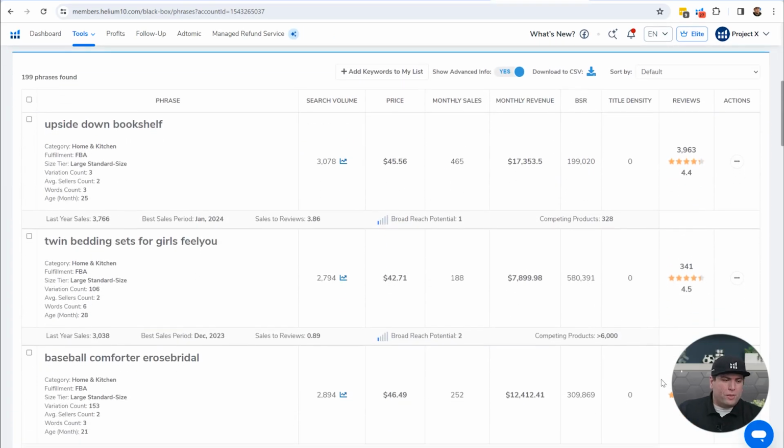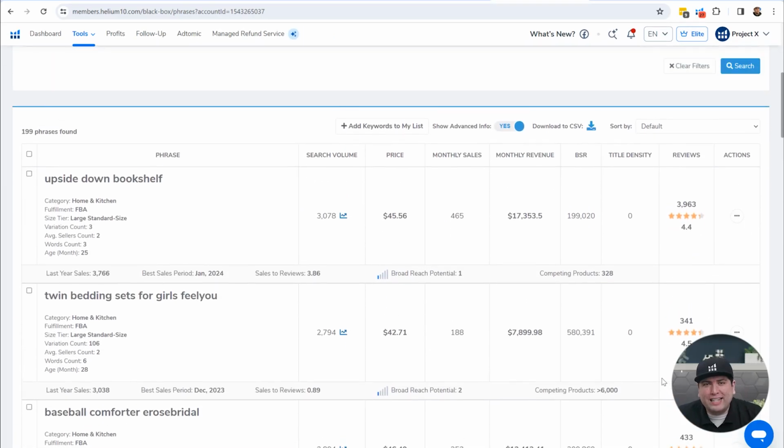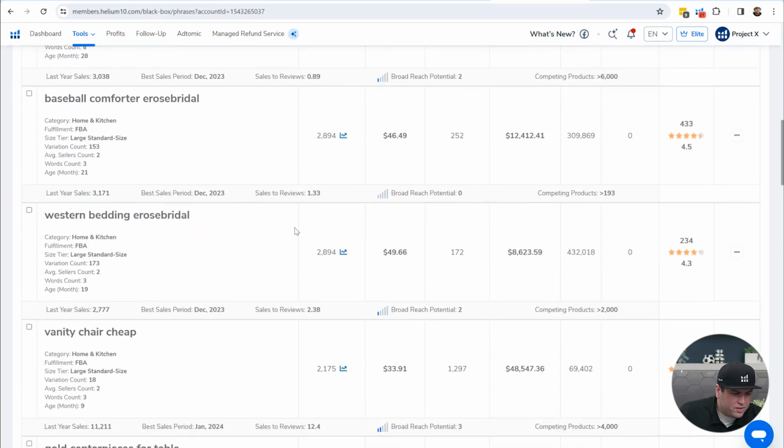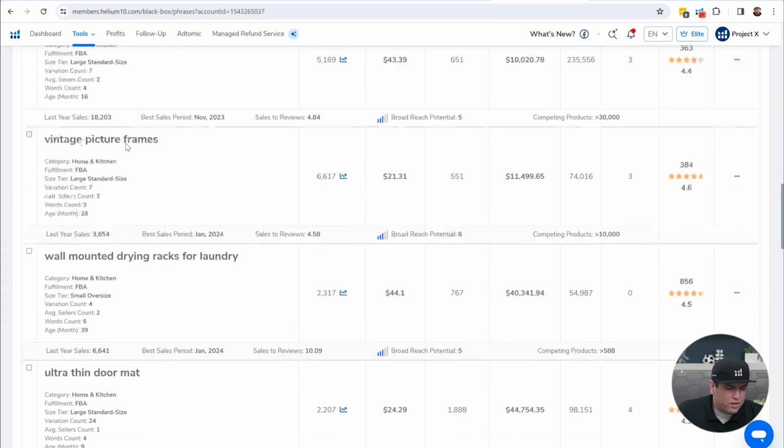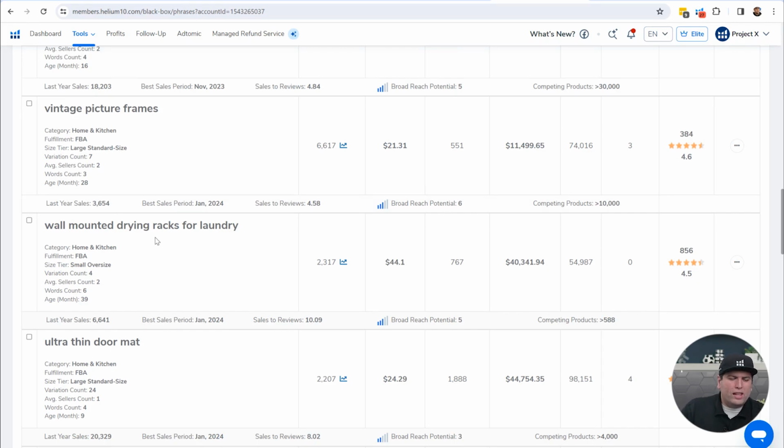All right, we've got a few of them here. Take a look at this first one, upside down bookshelf. I don't know why people would want that, but guess what? There's 3,000 people who all want an upside down bookshelf. Here's another one, gold centerpieces for table. Here's a really long keyword. This is what I like to call a keyword that has a lot of buyer intent.